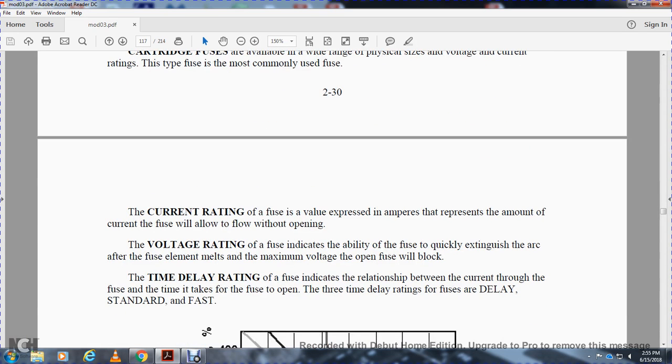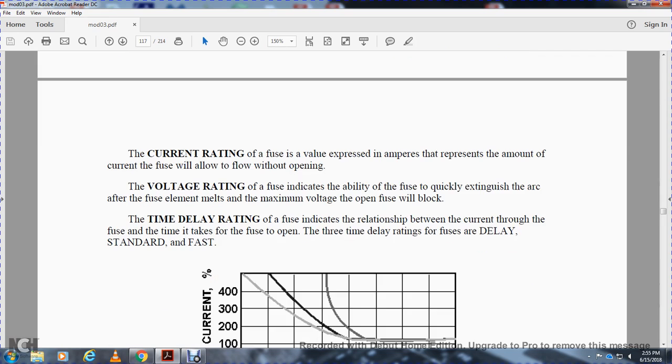Current rating: the fuse value expressed in amperes represents the amount of current the fuse will allow to flow before it opens. Voltage rating: this indicates the ability of the fuse to open quickly and extinguish an arc after the fuse element is open, at maximum voltage. Time delay rating: this indicates the relation between the current through the fuse and the time it takes for the fuse to open. There are three time delay ratings: delay, standard, and fast.